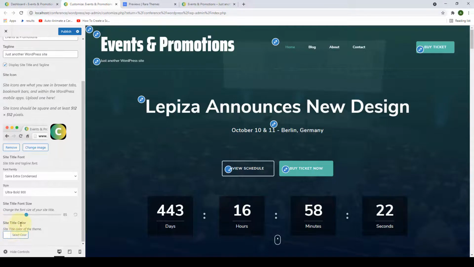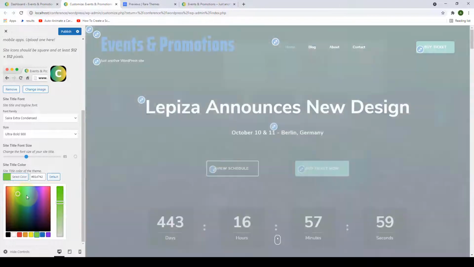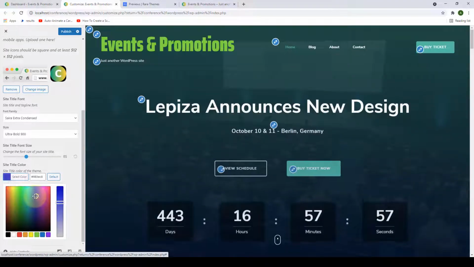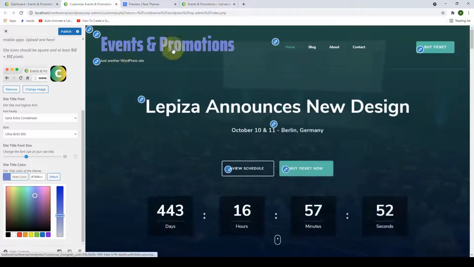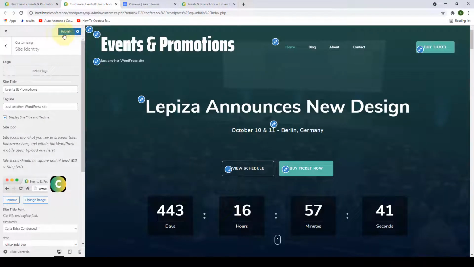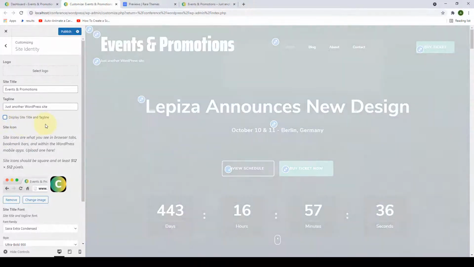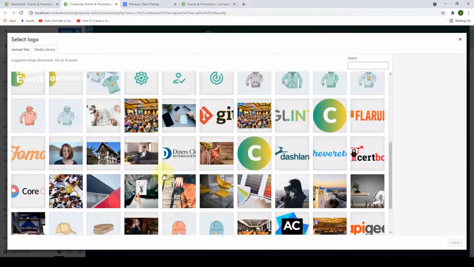From here, you can select the site title color. You simply have to click on Select Color. Then you have to select the color from the palette here. Move around the pointer and the slider to get to the color of your choice. So you can make your preferences and click on Publish if you have made any changes. I'm going to make my site title and tagline disappear, and I'm going to add in the logo.